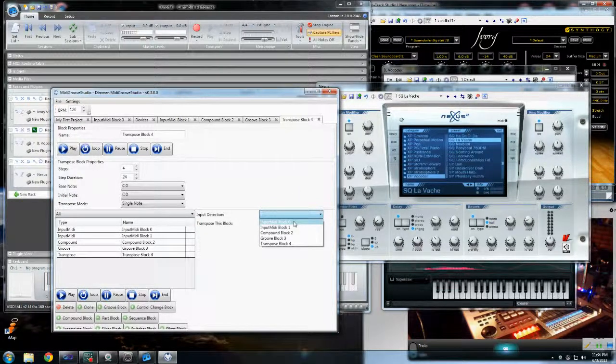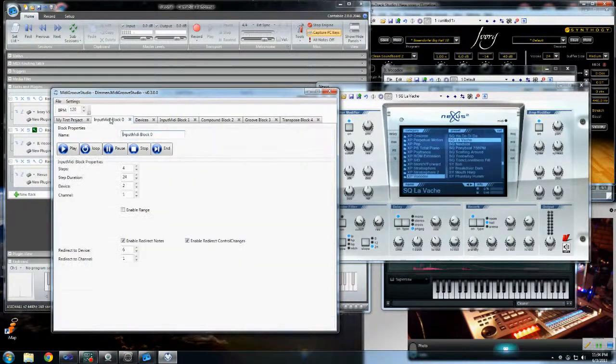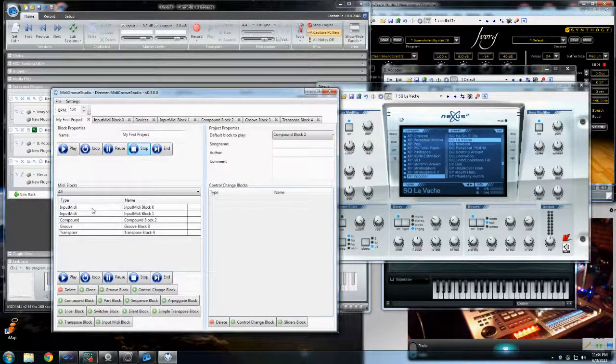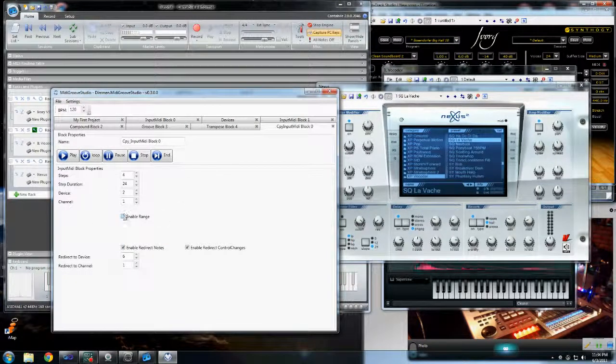I can use input MIDI block 0 from the Core C1, but then all the notes will be used for the redirect. It's not very handy. So what I do is I clone, I copy this block, clone, I get a copy of the input block, and I enable the range, and yeah, this is all okay. This is the lower part of it, and it's copied, so it's also the Core C1.